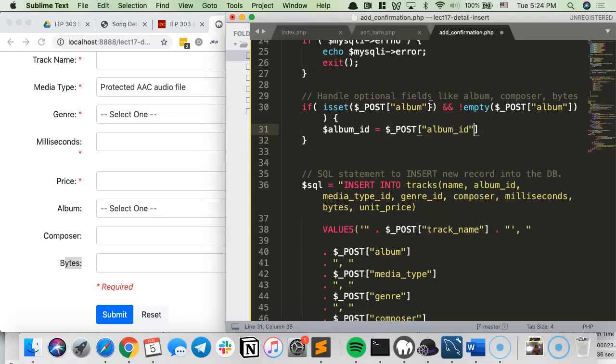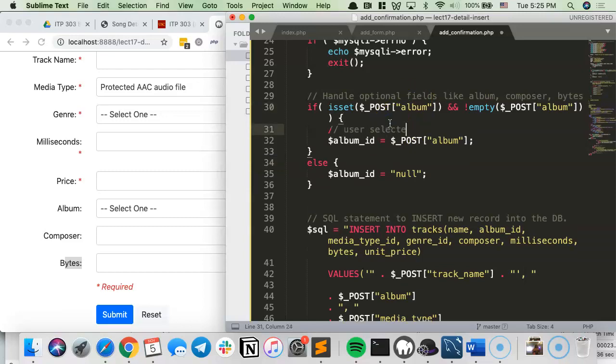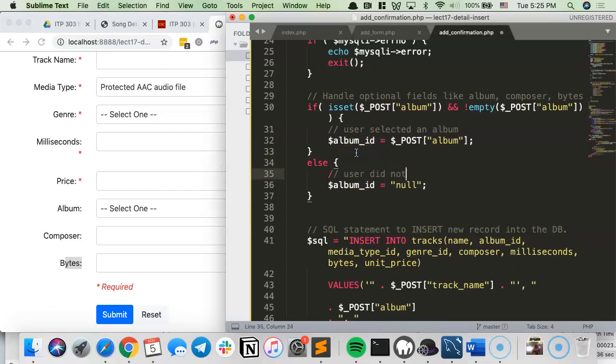Great. I'm sorry, not album. Oh my goodness, album ID. Right? Or else, if the user did not tell us which album they wanted to use, then we're going to just call it null. And to use null, you want to put strings around it in our case, because PHP doesn't recognize null like that. It does, but it's a different kind of null. So we want just straight up literal null. So this means user selected an album, and then user did not select an album, so set it to null.